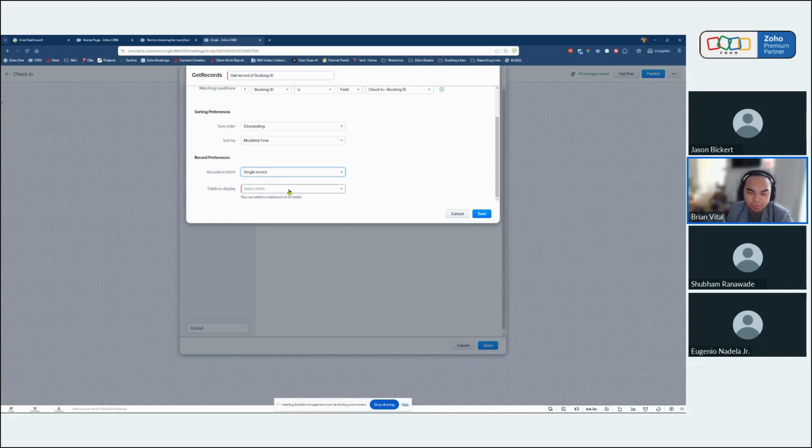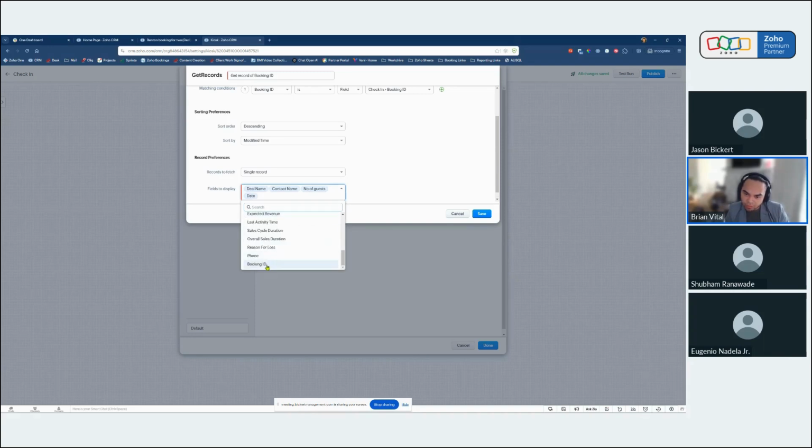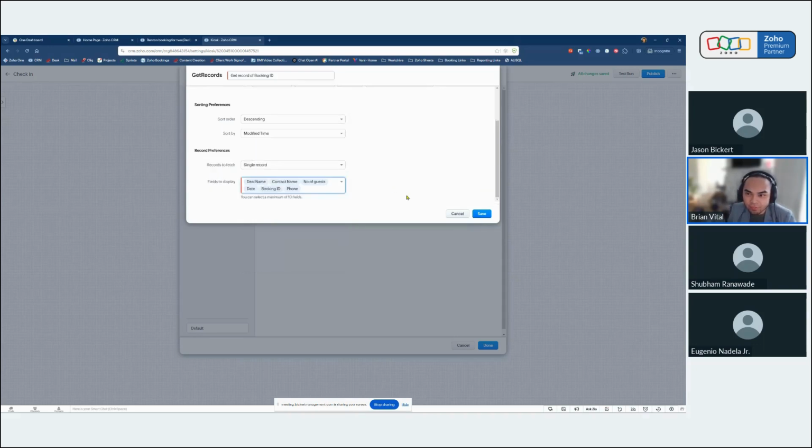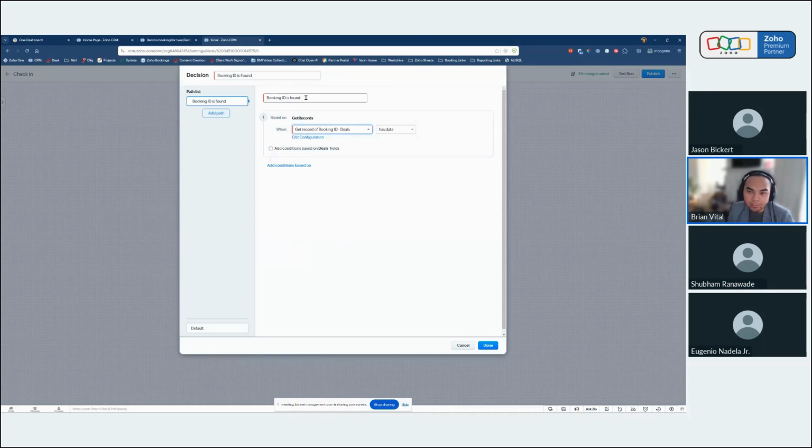And here are the fields that we want to display. Let's say we want to display the deal name, the contact name, the number of guests, the dates. I think that's all we need for that one. Oh, we need the booking ID and maybe the phone number. From there, we can hit save. So now this get records is going to give us the booking ID if our booking ID is found.